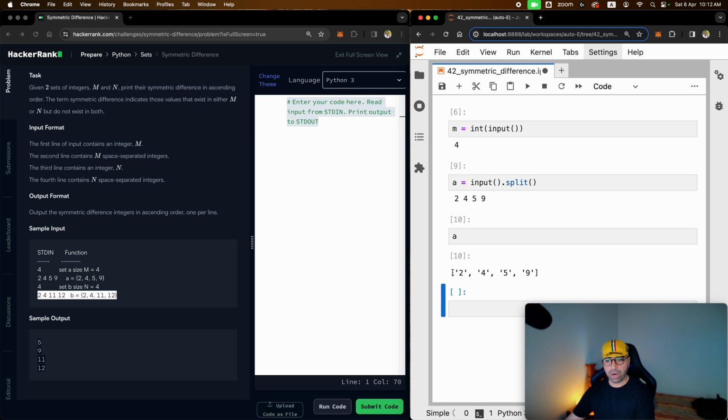But then they are still strings. I need to convert them to numbers. If you haven't seen my video on the map function, the link is up the top right. The map function is an advanced function for any Python developer.